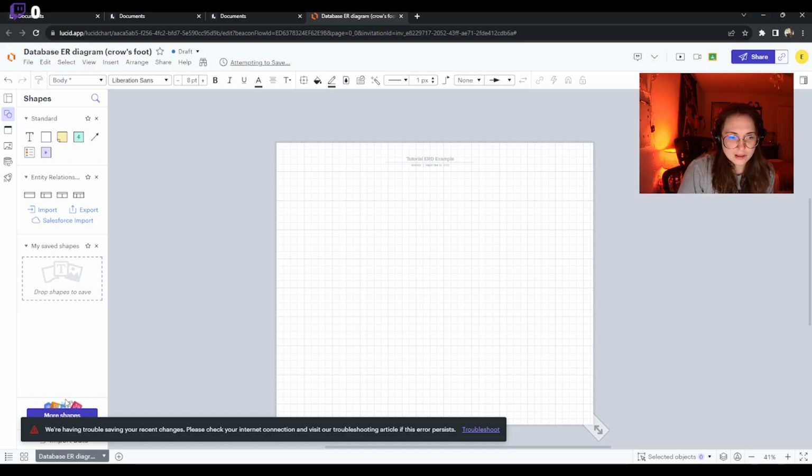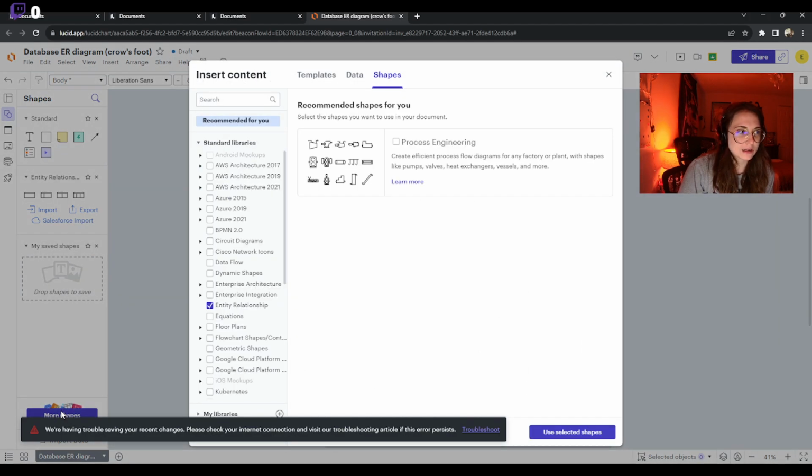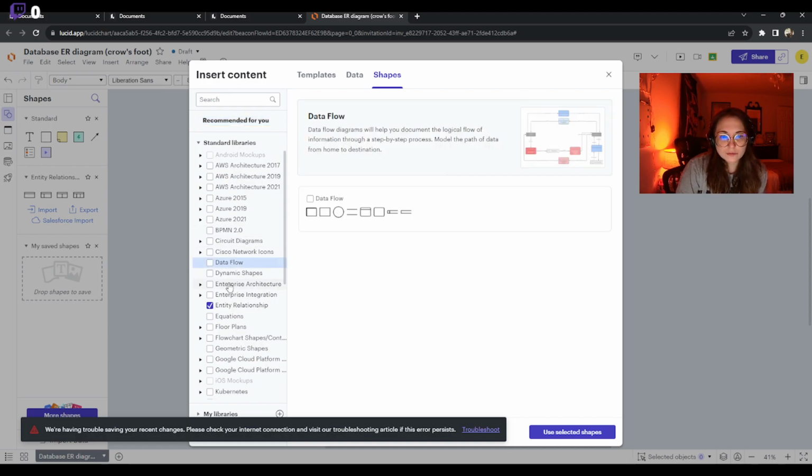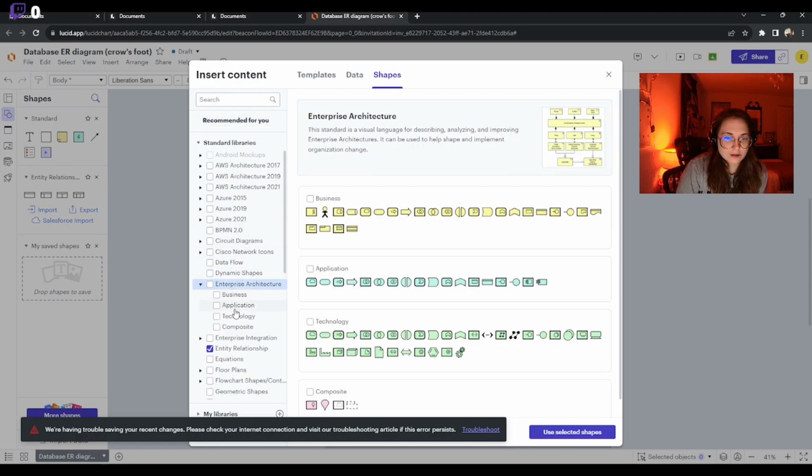like I did. But behind this warning, there's a button that says More Shapes. You're going to want to click on that, and it's going to bring up this Insert Content panel right here, and make sure you have the Shapes tab selected right here. And on the side, you're going to see a bunch of libraries that are common that contain a bunch of shapes for different things. You're more than welcome to go down through here and click through these and see if any of them might be useful for your diagram.